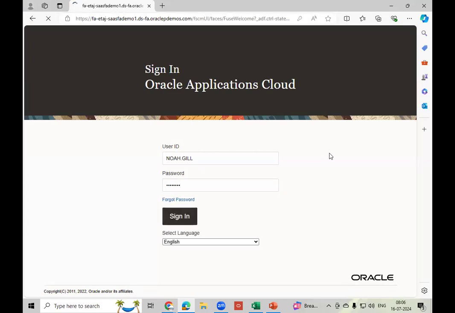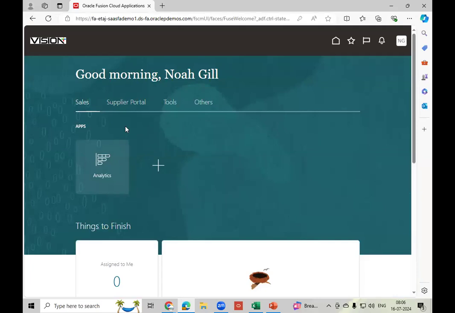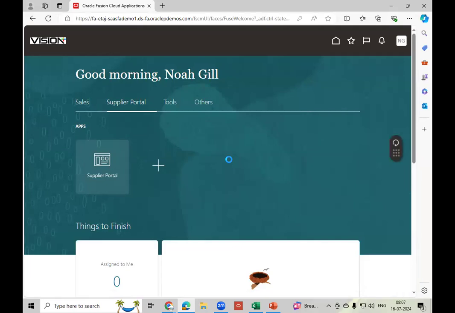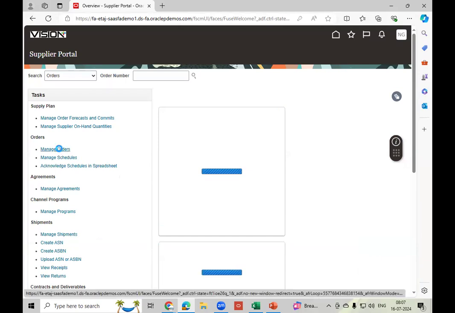So now, as a supplier user, I logged into the application, and if you go to supplier portal, here you can find manage orders. Can find the supplier.